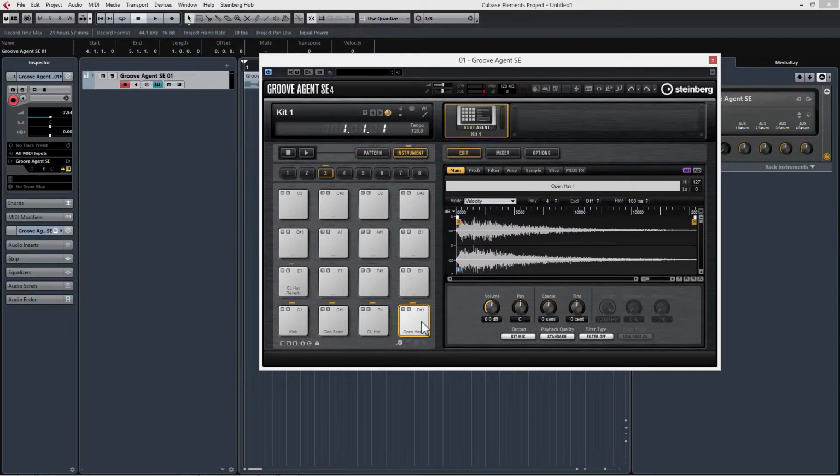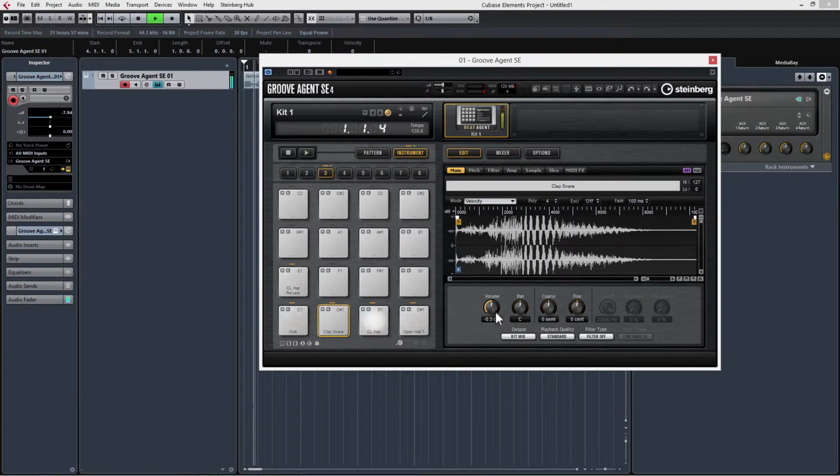So our open hat was a bit loud, so I'm going to click on that, and then we have some options over here. We have volume and panning, and then we have some pitch options here. So I'm going to turn down our volume knob here for this open hat. And same for our closed hat. And our other closed hat. And maybe just a little bit on our snare.